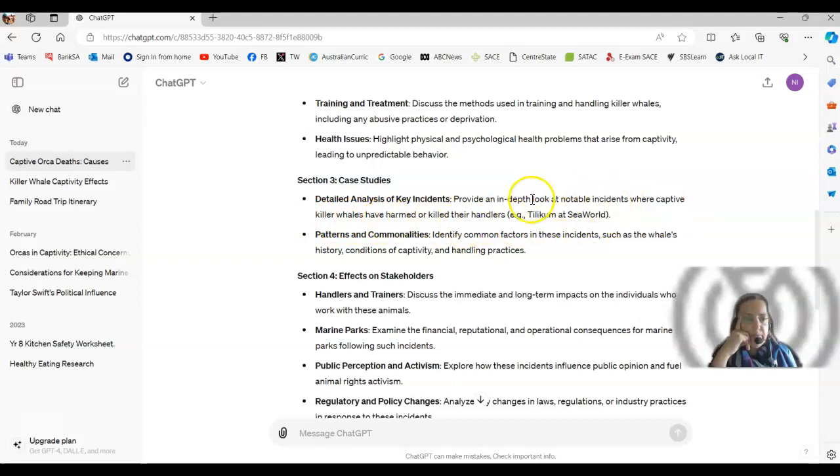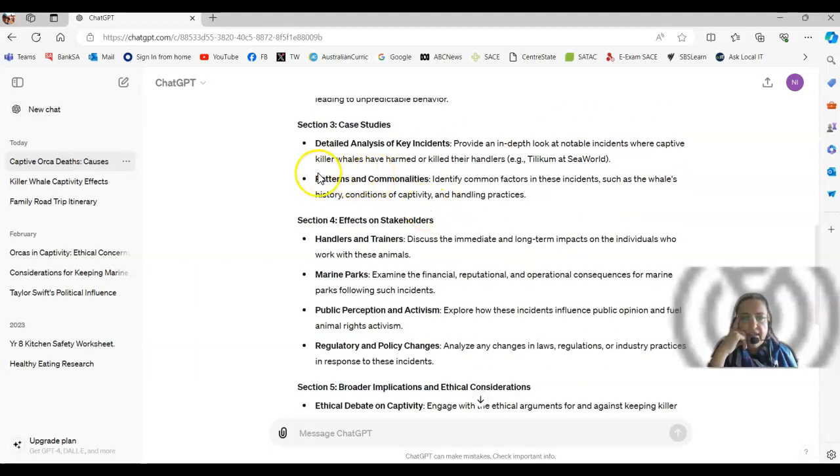Tilikum at SeaWorld, that's what triggered this research to start with. Patterns and commonalities: identify common factors in these incidents, such as the whale's history, conditions of captivity and handling practices. That's probably not going to be a massive focus in what I'm doing, because I've only got 2,000 words, and if I spend too much of it on case studies I'm going to very quickly run out of words. But I do have some of that information covered in my folio, which is a good thing.